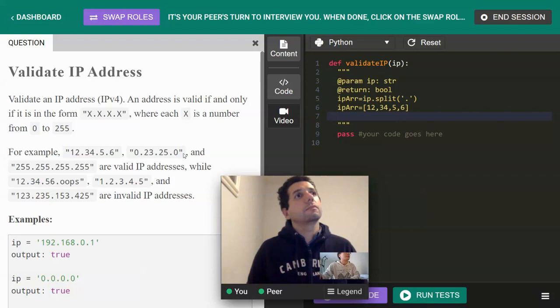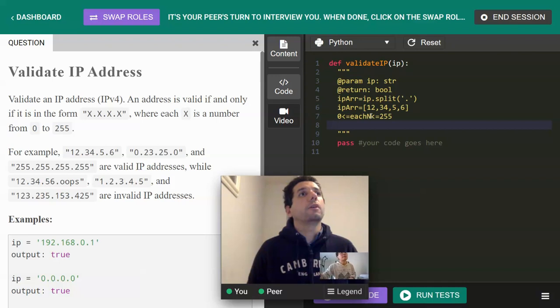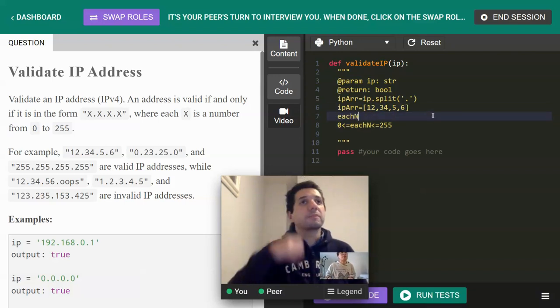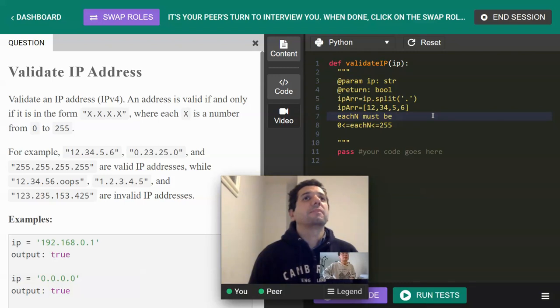Also there's some boundary. Basically, each number inside should be between 0 and 255. And also, you have another constraint to validate here: it must be an integer. I think they check that first. That's it, I think. I think that's a good approach. There is also a second phase in this question that I'm going to ask you later, but you can just go ahead and code it up.